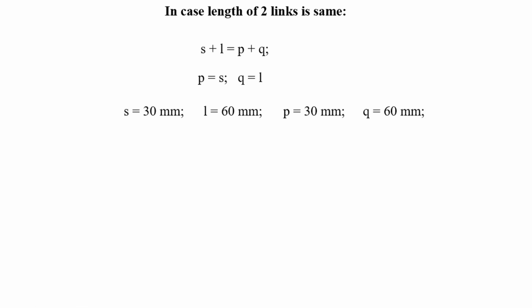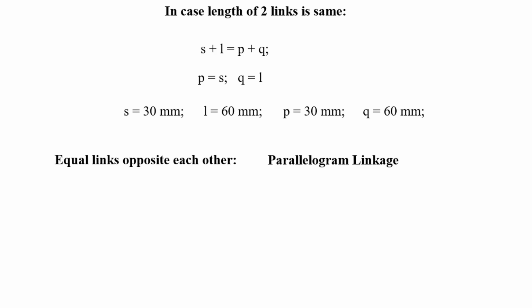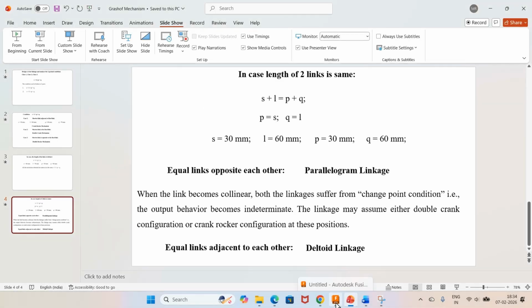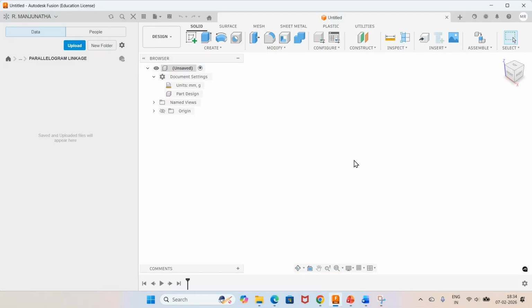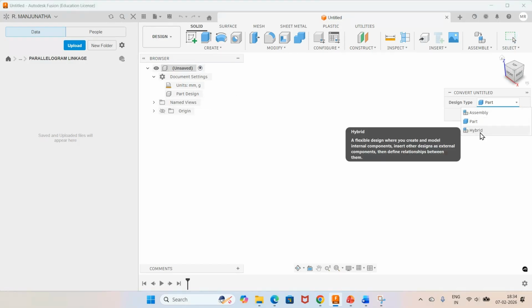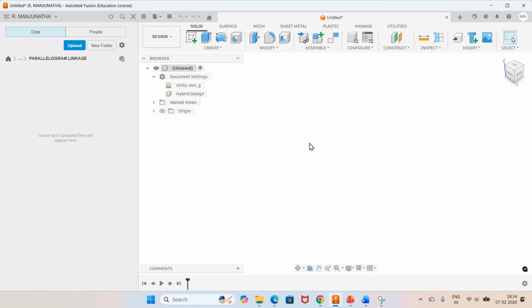So the next thing is, now equal links are opposite to each other. When the equal links become opposite to each other, then you are going to get a parallelogram linkage. So now we have to analyze this. How to analyze this? For this, first we are going to create the model. To do that, I will go to the Fusion screen. Now first we will go to the part design, make it as hybrid and say convert.